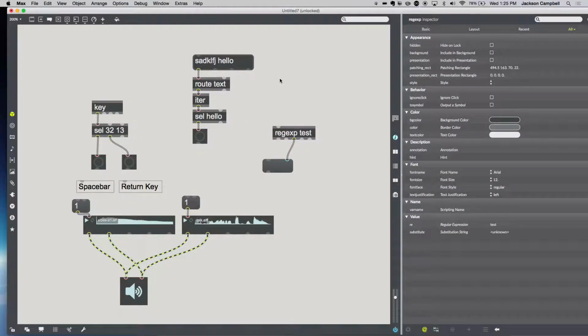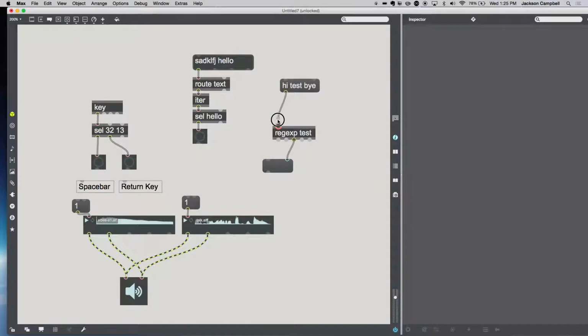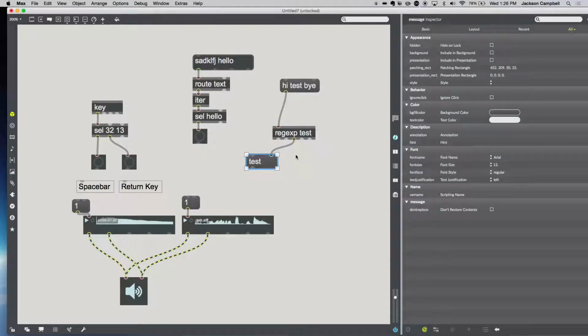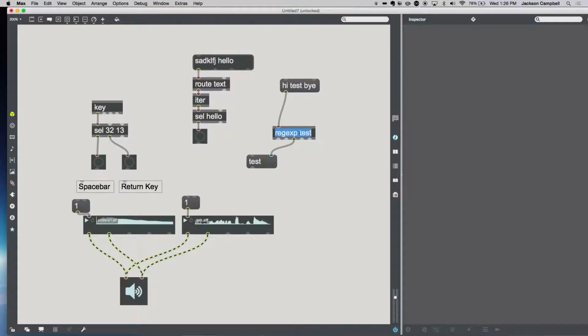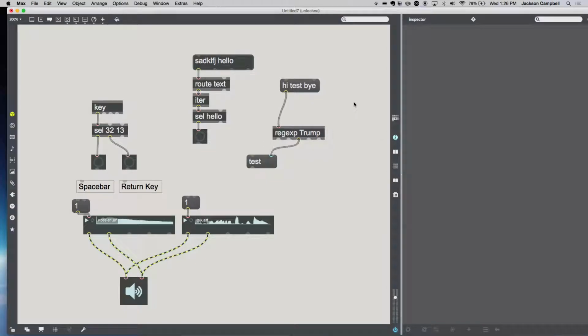So let's see. Hi tests by, yeah, and then it'll output the word test anywhere in what it receives. So you could then trigger an event based on a word coming in. Say you wanted to, if somebody wrote Trump with a capital T, you could trigger a fart noise or something. Right?